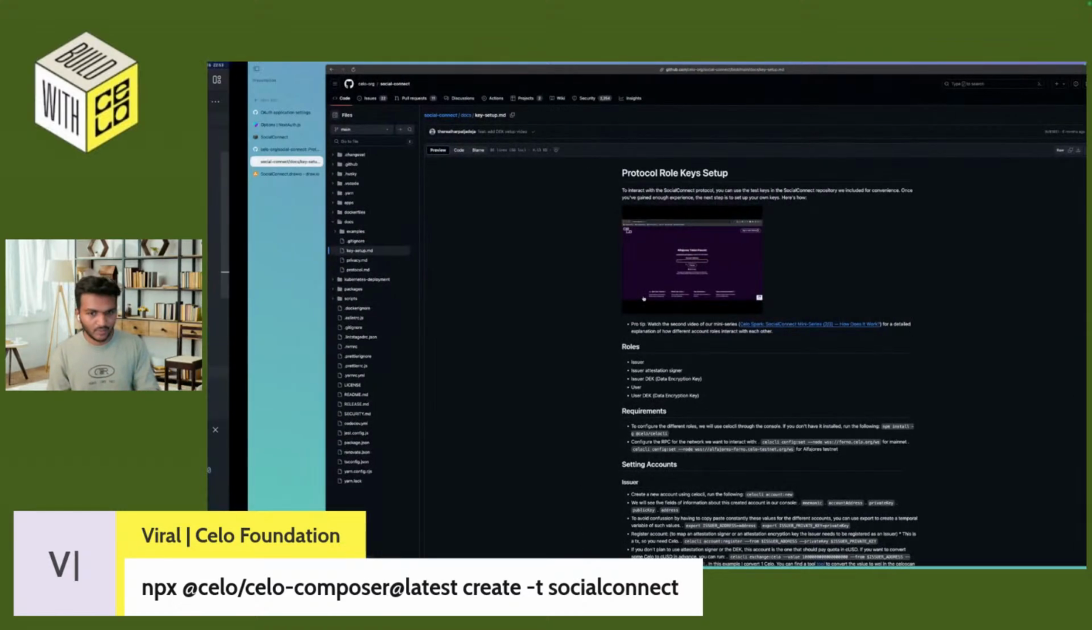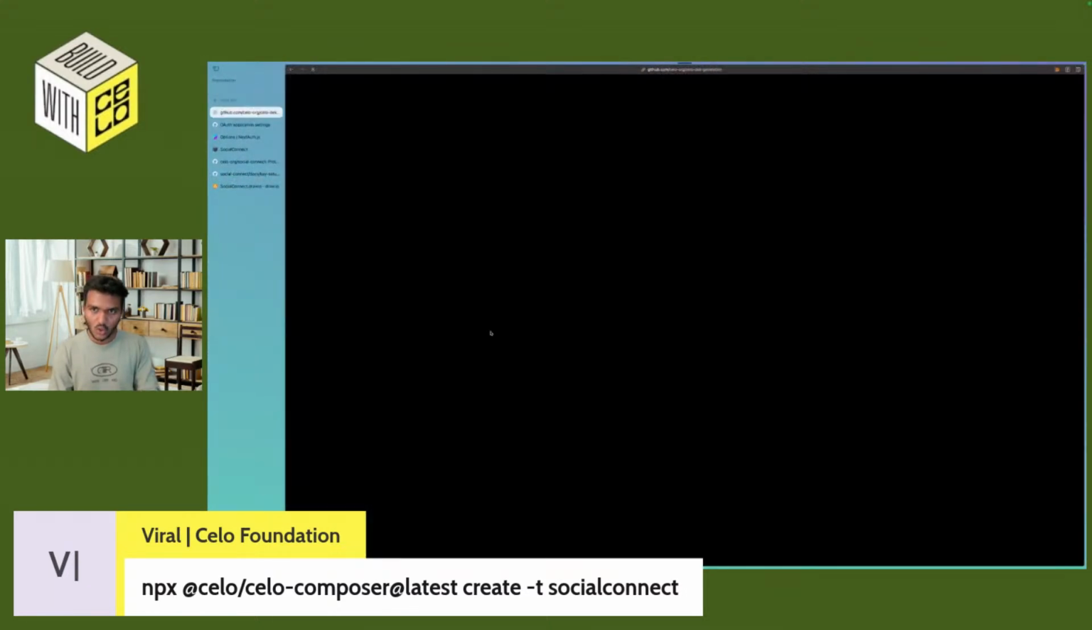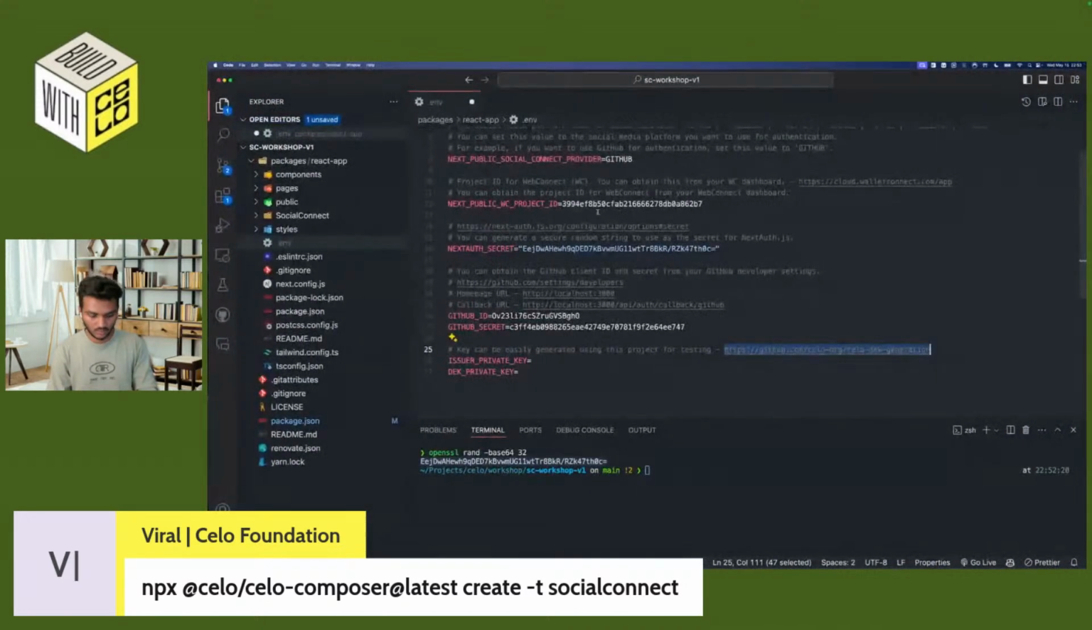But what I have done is I have created a sample project that will automate everything for you. So you can just go to this project on GitHub. You can clone it. Let's clone it somewhere.